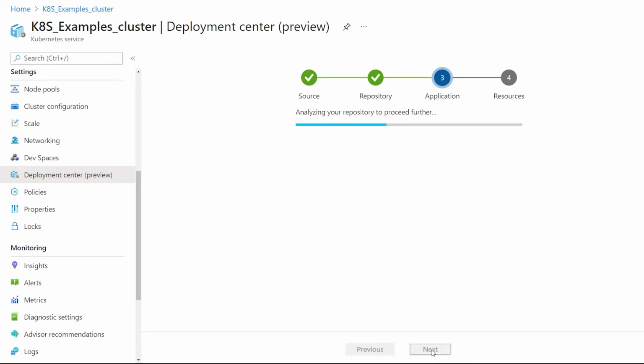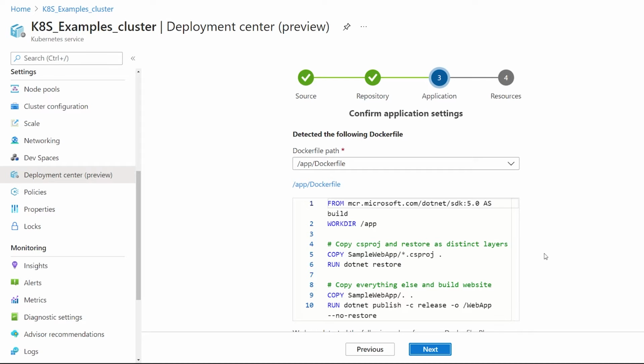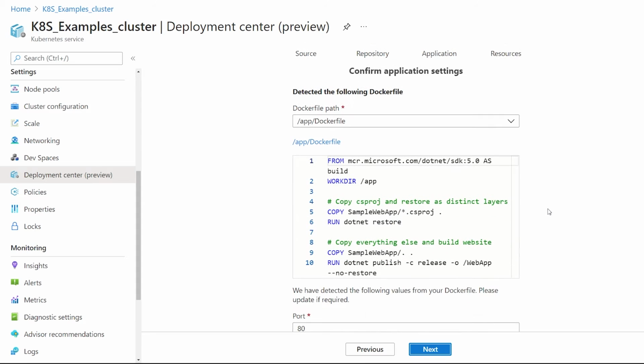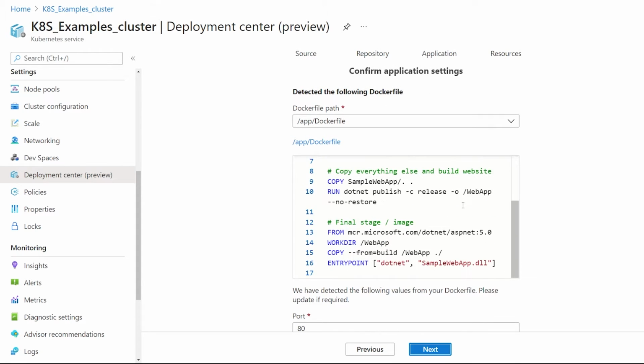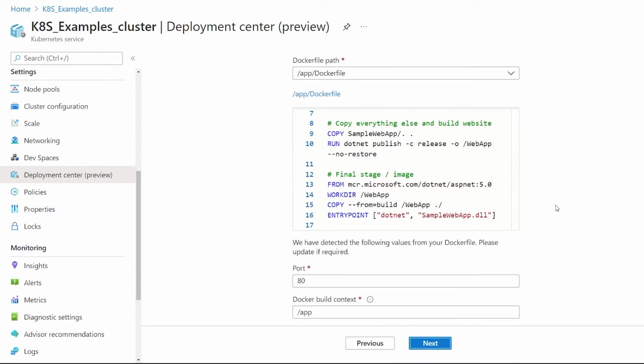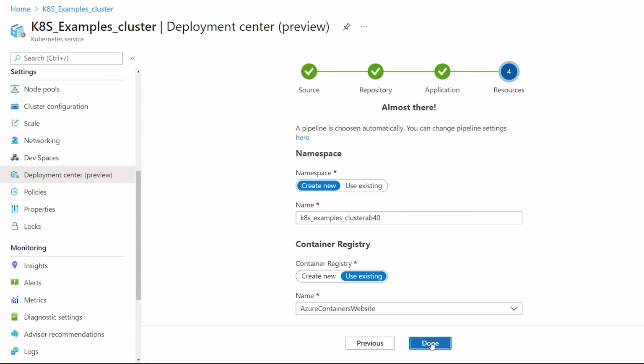I click on next. AKS already found the Docker file that I have in my repo, the one I was showing you a second ago. And we can see that it is exactly the same one. And it already guessed that the port I want to connect to is the port 80 because it's a web application, and already set the Docker build context in the slash app folder, which is where my Docker file and my sample application are saved. So I can just click on next because I don't want to change anything.